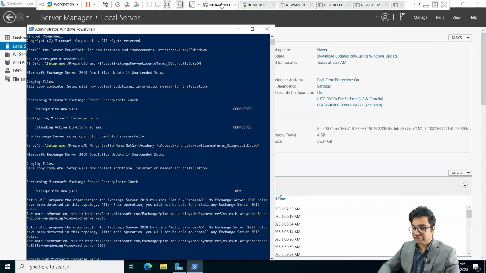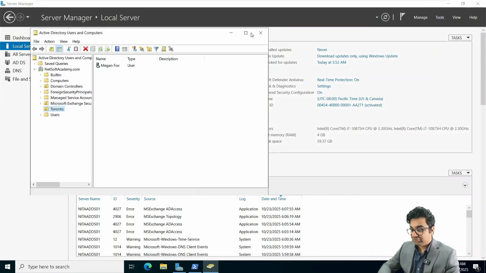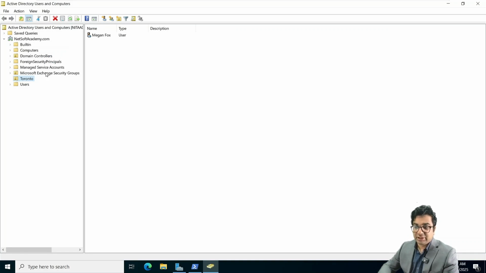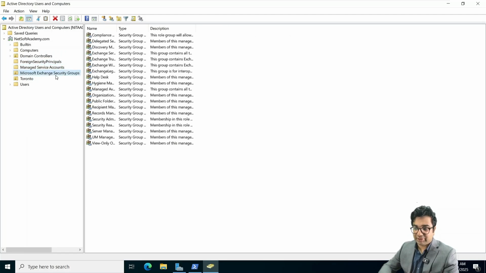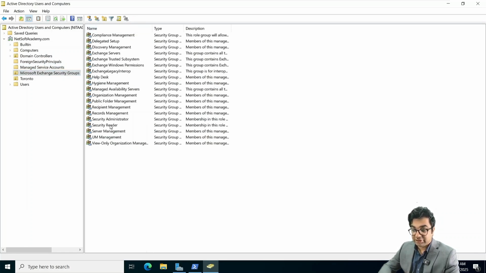Now, one thing, while this is restarting, I want to show this to you over here. So when I click on tools and I go to Active Directory Users and Computers again, you might notice that there are a few more things that were added here. When we ran the three commands earlier, this is what happened. You get foreign security principals, managed service accounts, and Microsoft Exchange security groups. Now, under this, you have different types of server management roles here: security reader, security administrator, records management, recipient management, public folder management. These are all the roles that are here.